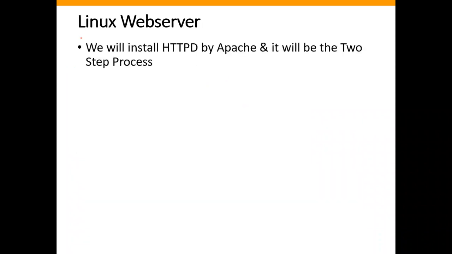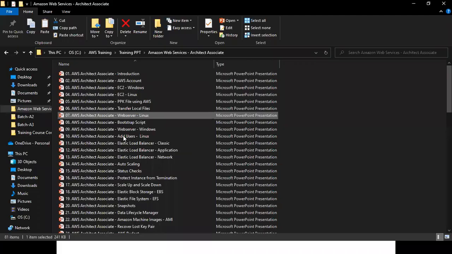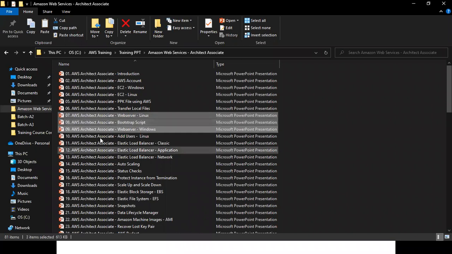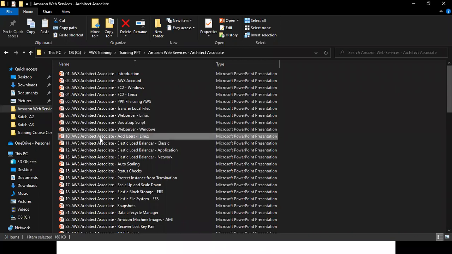First, in tomorrow's session, we'll create a Linux web server with a web server called HTTPD by the Apache company. We'll use that, and then we'll see the Windows one also. And then we have a script. These are the topics we are going to learn in tomorrow's session. And then if we have time, we'll learn about user creation also.